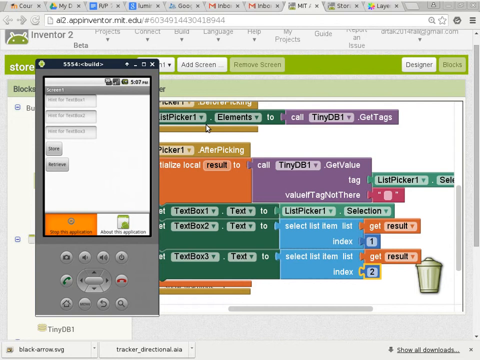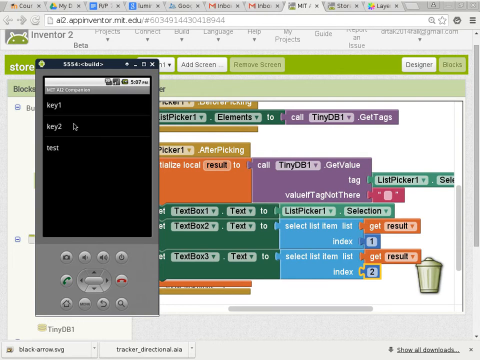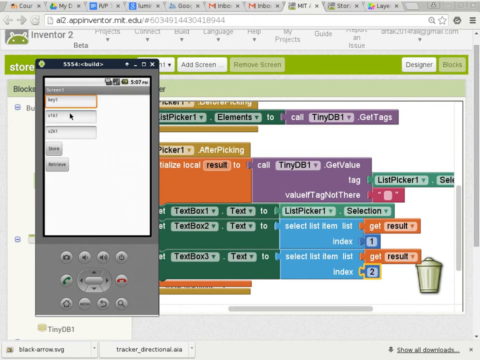All right, so we got our application here. We'll click retrieve, and it lists all the items. Test is probably not going to work because that is not a list. But if I click key 1, it repopulates all the text fields with the values coming back from the database, TinyDB. So is that going to help? Okay, all right, excellent. Go ahead.